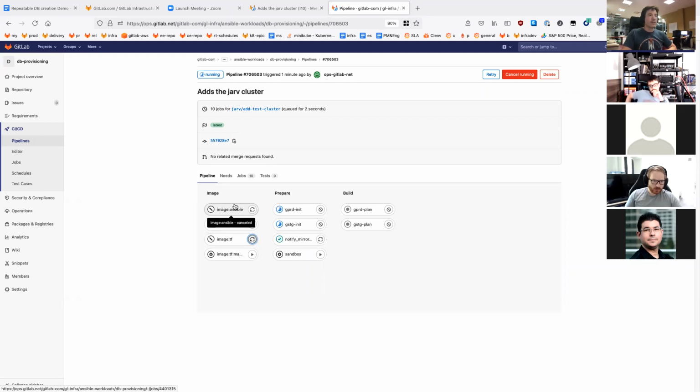Initially, I had one big image that contained both Ansible and Terraform, but it's huge. It was like 600 megabytes and was really slowing down the pipeline. So I split it into two, one for Terraform, one for Ansible. The Terraform one's only like 60 megabytes. It just makes things go a lot faster.